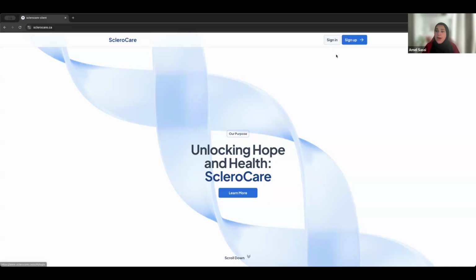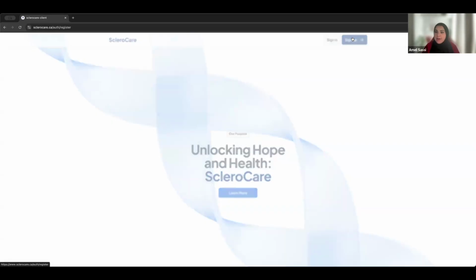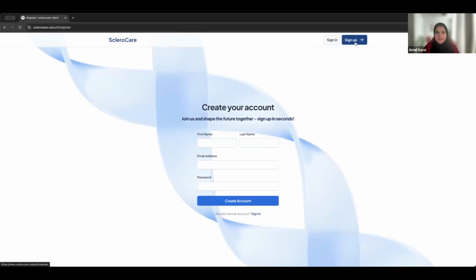All right, so how do you actually go about creating an account? In order to create an account, you can go ahead and click this button over here that says sign up. And with that, you'll be prompted to enter in your first name, last name, email address, and then to create a password. If you already have an account, don't worry, we'll get to the next part.